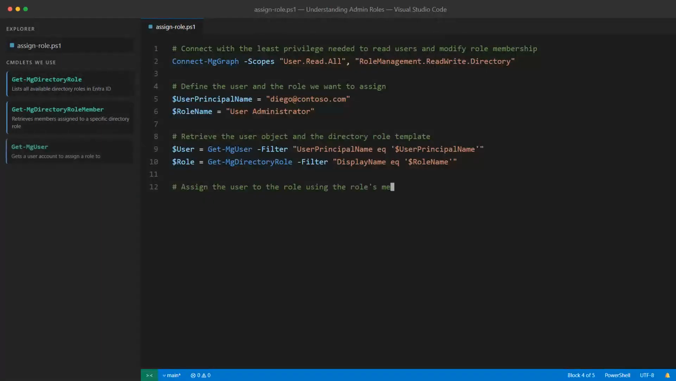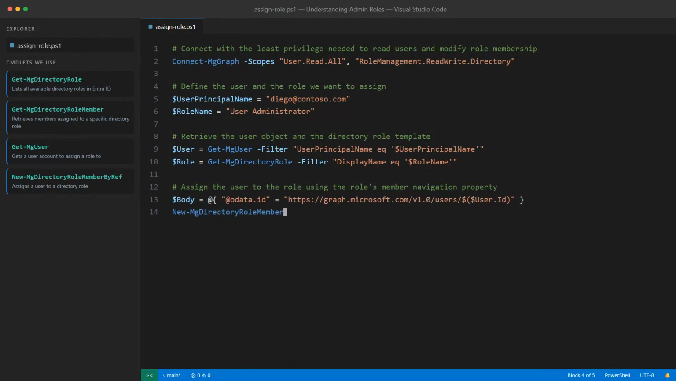We build a reference object containing the user's full API URL and pass it to New-MgDirectoryRoleMemberByRef. This cmdlet adds a link between the role and the user, granting Diego the user administrator permissions without touching his user properties directly.